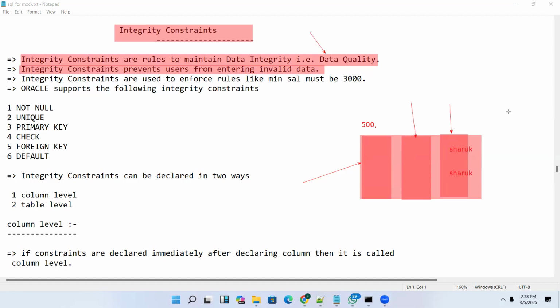See, there are some constraints, guys. Of all the different constraints we have, these six are very, very important. The first one is not null. The next one is the unique constraint. The third one is the primary key, then check, foreign key, and default. We will understand them one by one, guys. All constraints are divided into six types: not null, unique, primary key, check, foreign key, and the last one, default.